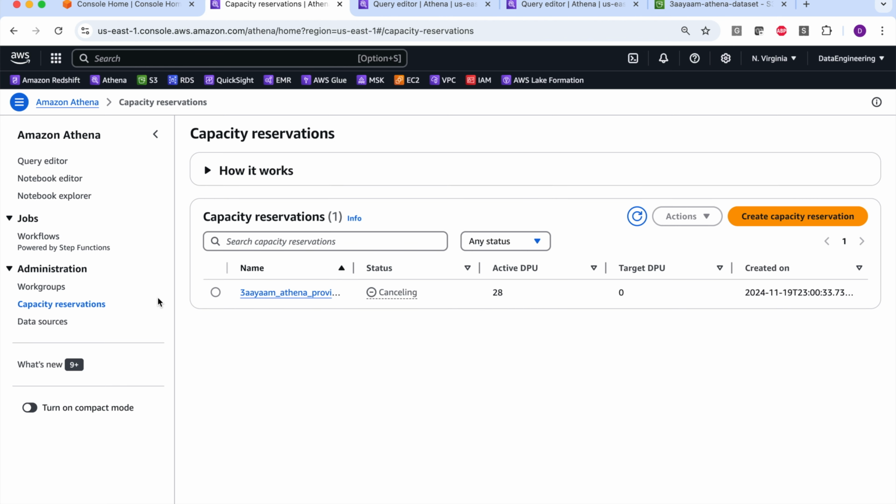So that's why the WLM, or workload management, in Athena is as much. So that's all about it. Let's go to the next section.